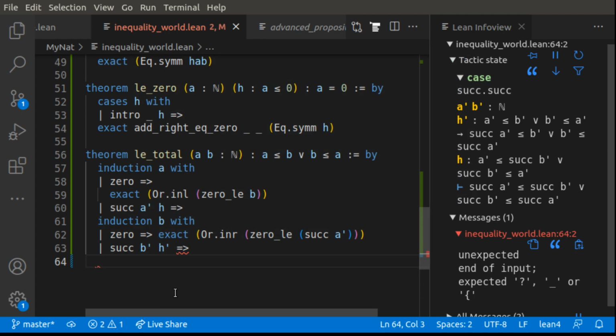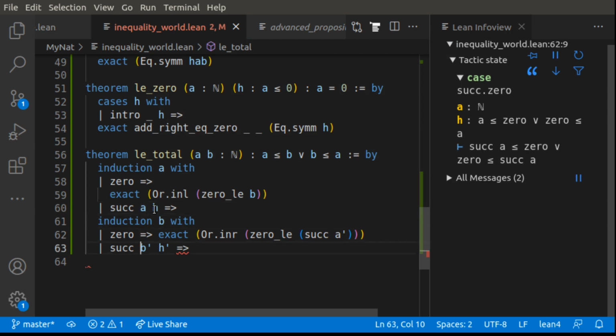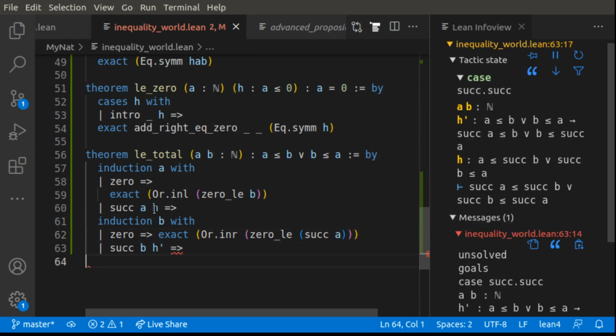Okay, I can't even. I'm just gonna call this A, B because it's kind of hard to see all the primes. I can call this A. That's fine. Okay, H prime is A less than B, A less than or equal to B, or B less than or equal to A, implies successor of A less than or equal to B, or B less than or equal to successor of A.